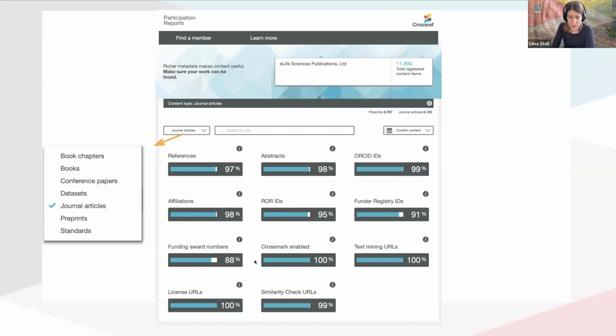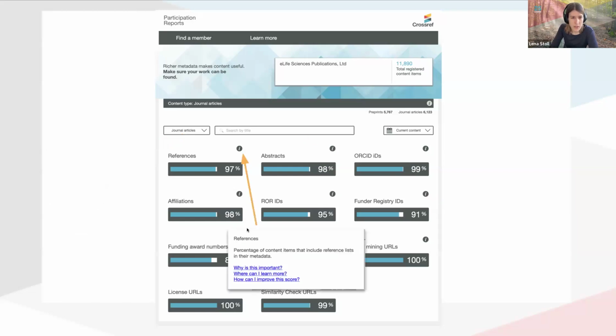There's more here, but in the interest of time, I'll leave it at that for now. If you want to find more information about any of the fields, you can hover or click on these little eye icons, and there'll be more information and links to our documentation on how you can improve your score. But we will spend some time talking about that now as well.